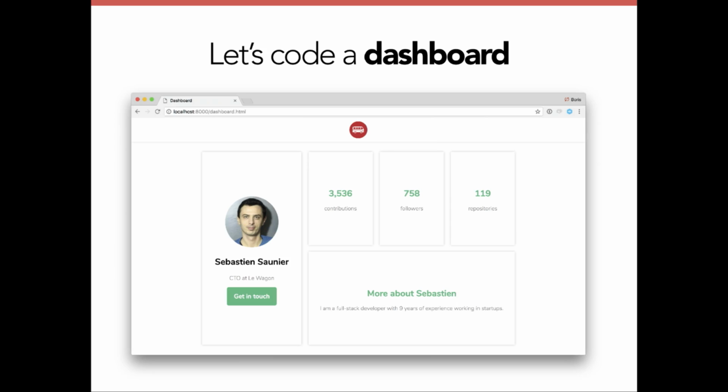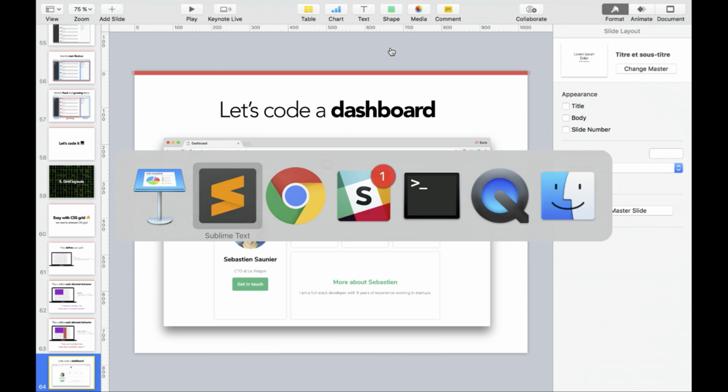Is it clear? If it's clear, we'll code this one. Sorry, I didn't have time to find a real-life example. It's just the profile of my CTO, but it will do the job. So again, let's code this one.